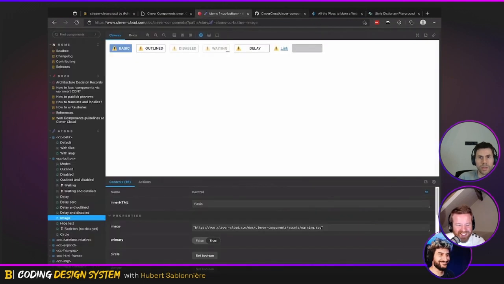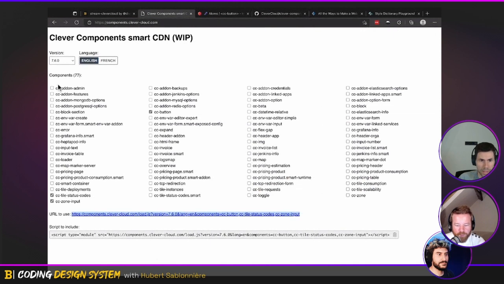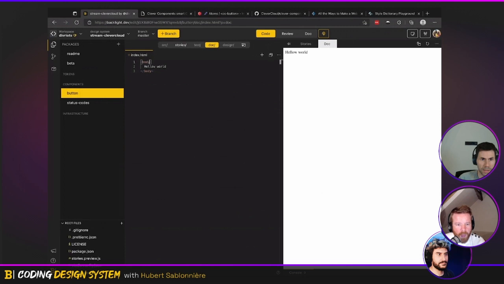And so if I'm going back to this, we said, okay, let's try out the button, and you say we have this. So this can be set in the header, or in the head, sorry. So we can just copy-paste this into our HTML file, and then this gives us the ability to right away use the button.